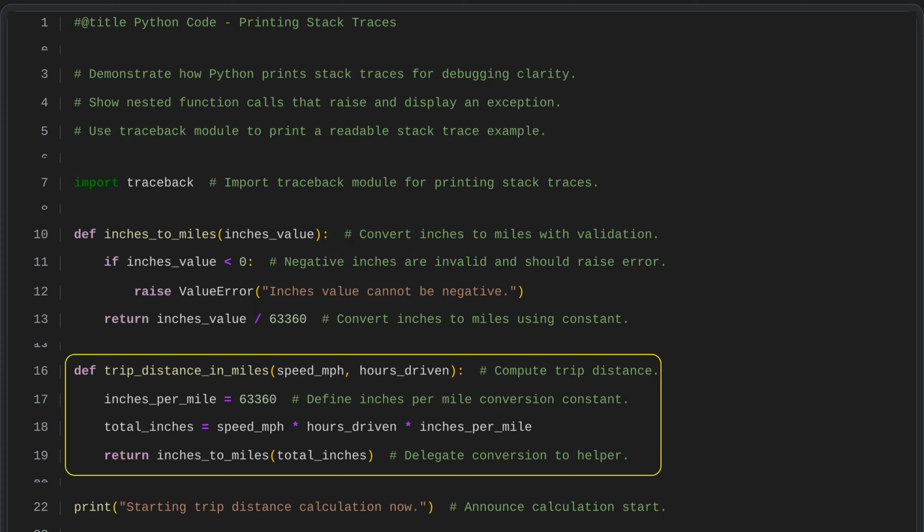This function computes the distance of a trip in miles using the speed and driving time. It first defines a constant that represents how many inches are in 1 mile. It then finds the total inches traveled by multiplying the speed in miles per hour by the number of hours driven and by this inches per mile constant. Finally, it converts that total from inches back into miles by calling a separate helper function that performs the conversion.